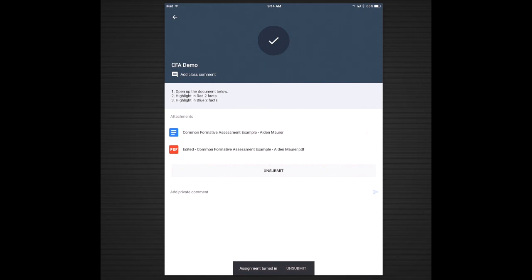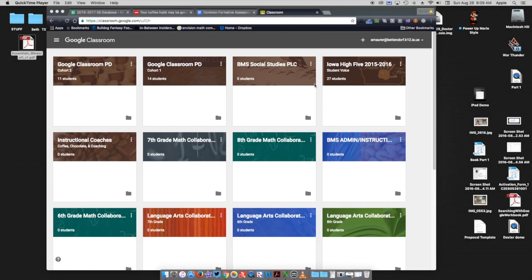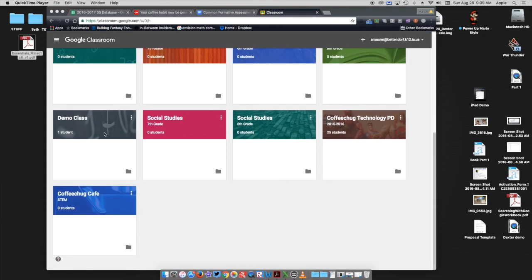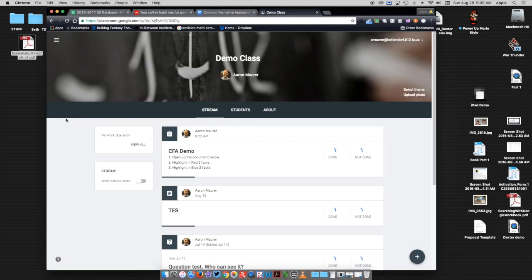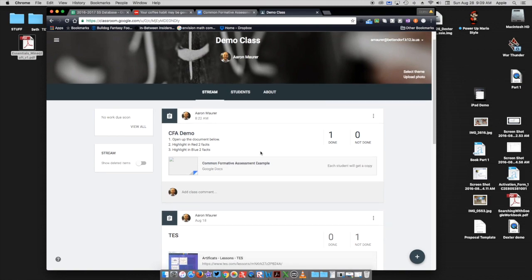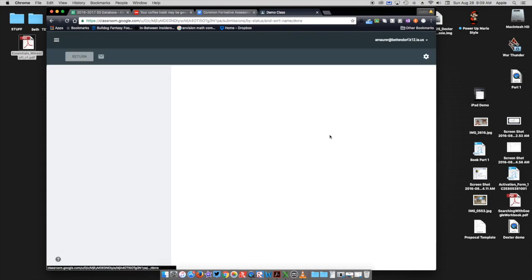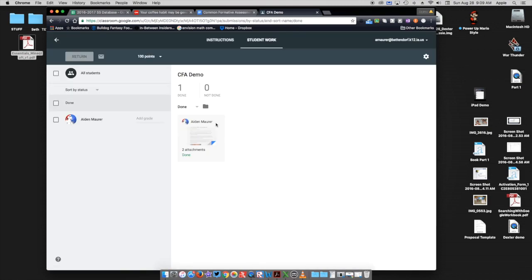So now let's flip back to the teacher side, and you can take a look at how this works on the interface. So now I'm back in teacher mode here. I'm going to head down to my demo class where that assignment was posted. I can see now that one was done. I'm going to go to this work, and I can see now with Aiden, there's two attachments.